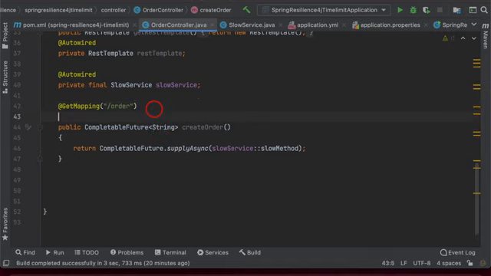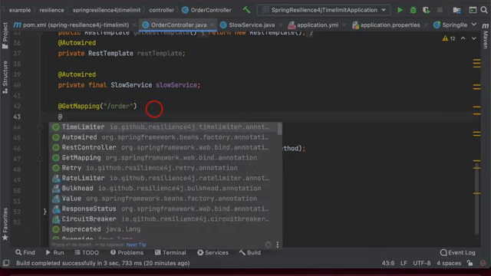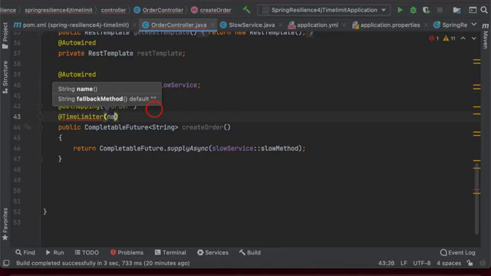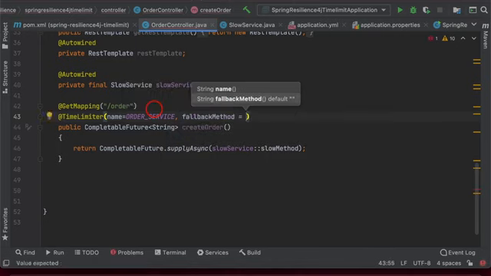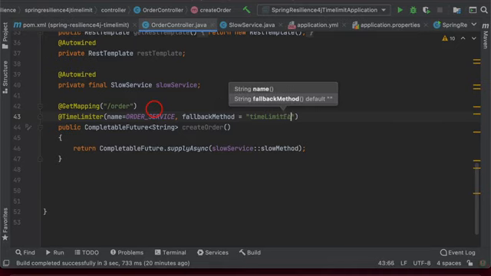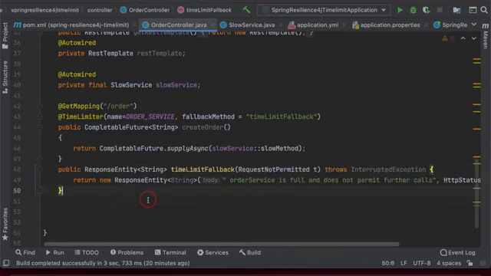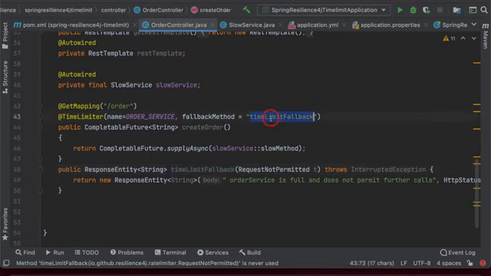And after that, we have to use the TimeLimiter annotation. Within the TimeLimiter annotation we have to specify the name. Basically I'm going to use the order service, and after that we want to use the fallback method. So I'm going to take the fallback method name as timeLimitFallback method. This is the fallback method that I'm going to use, so this name should match this name, guys. You can just make sure of that.